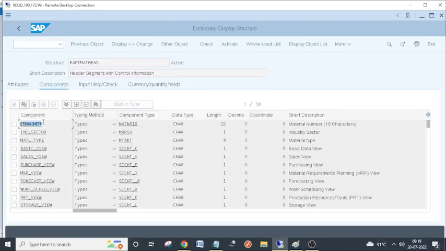What is this name? Material. What is the corresponding field for this material? MATNR, right? Yes. But they are maintaining it as material here in the BAPI structure. What is this? Industry sector. But what is the technical field name in our MARA table? MBRSH. But they are maintaining it here as industry sector, and MATL type, material type. But the actual name is MTART.